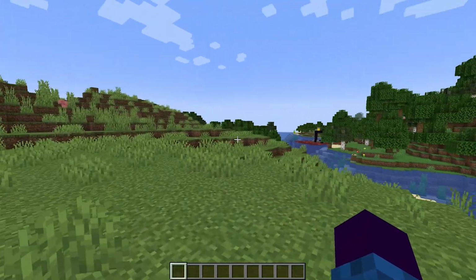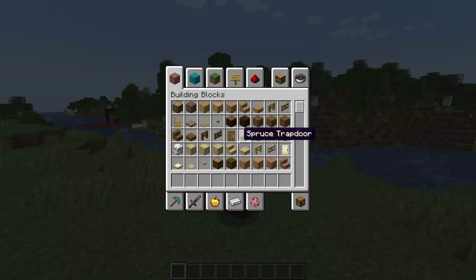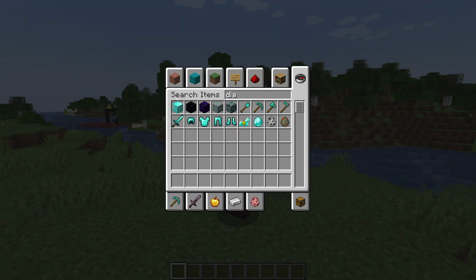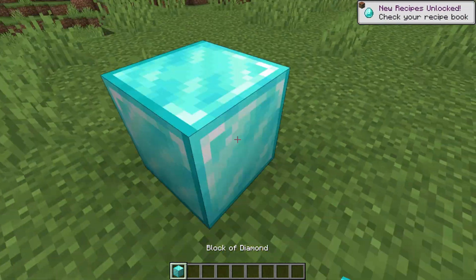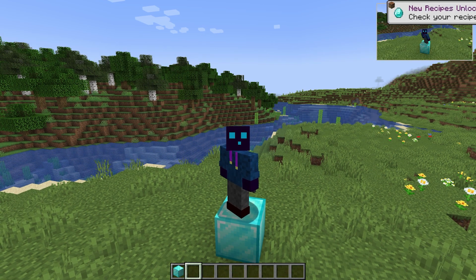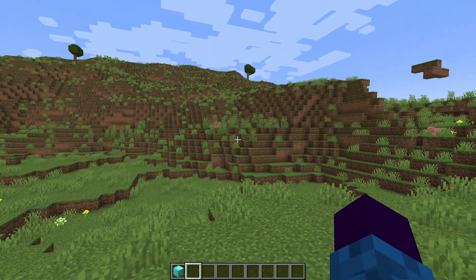So let's say I would now make a screenshot. Let's just make a nice screenshot. I'm gonna grab myself a diamond block because I'm rich. I'm just gonna press on my screenshot button. There we go. A screenshot has been taken. You can see it in the top right.